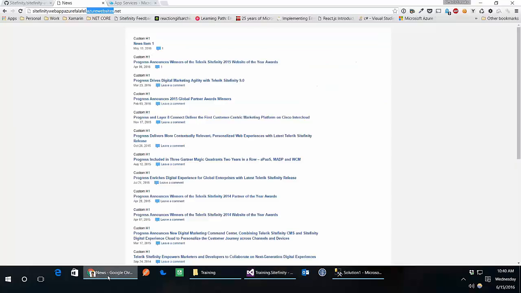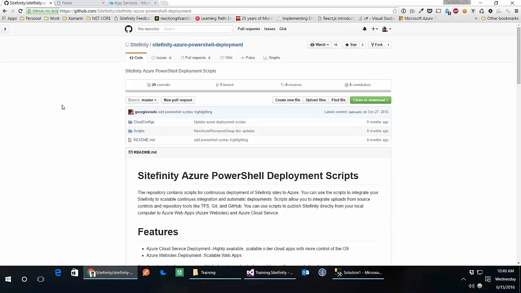Make sense? So those are the 3 different steps that you need to follow to get your Sitefinity website up in the cloud. Now there is one more way other than just using Visual Studio to publish your Sitefinity application up onto the cloud. That is using continuous integration with a lot of deployment scripts using PowerShell.